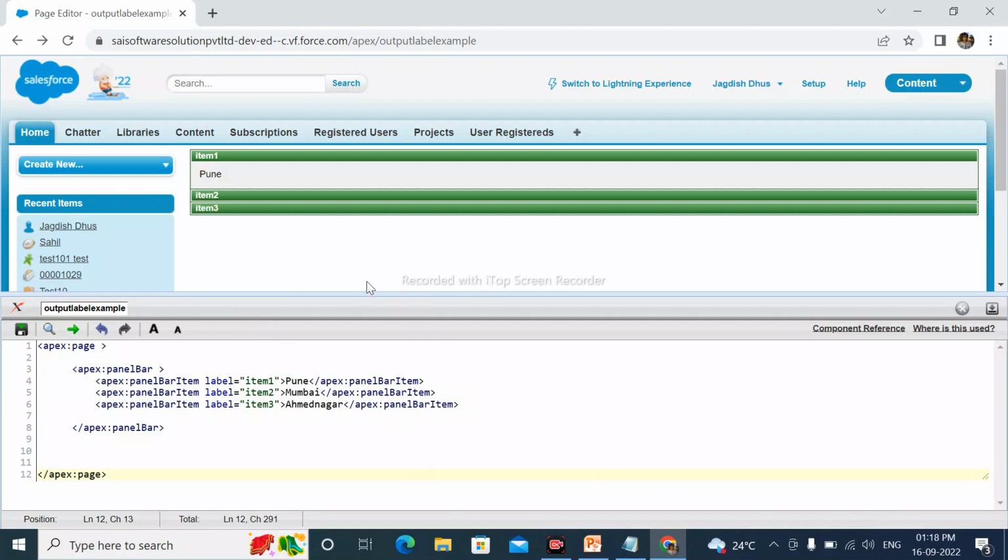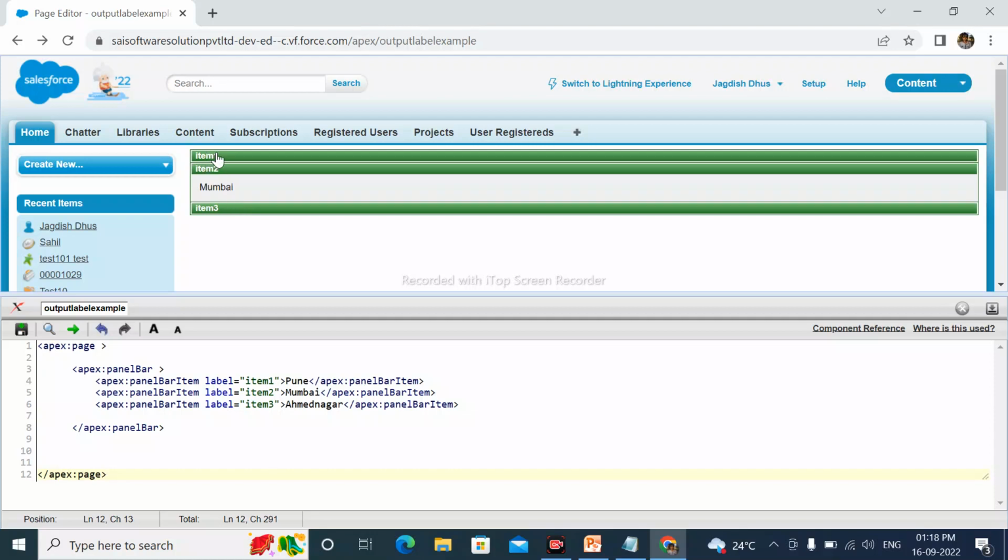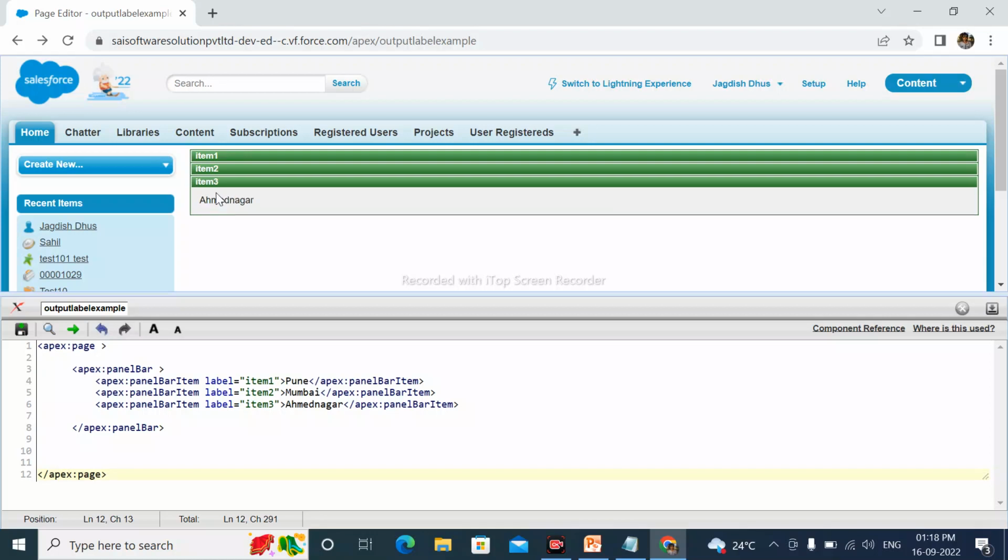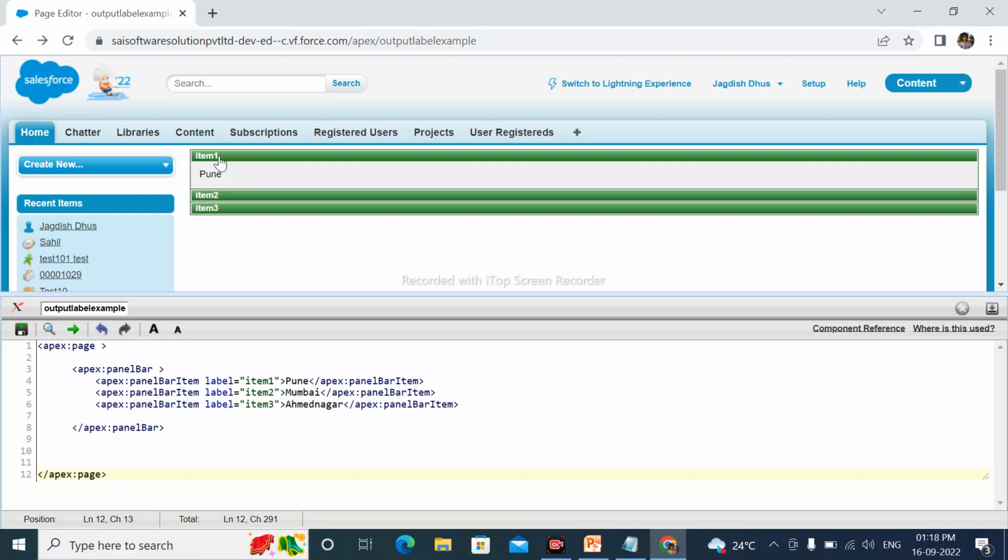We can see here the panel bar is successfully created and it contains Item 1, Item 2 and Item 3, and the panel bar item shown here is Pune. When I click on Item 2, then Item 1 is hidden and Item 2 is displayed. When I click on Item 3, then Item 3 is displayed and Item 2 is hidden. In this way we can create a panel bar in Visualforce.